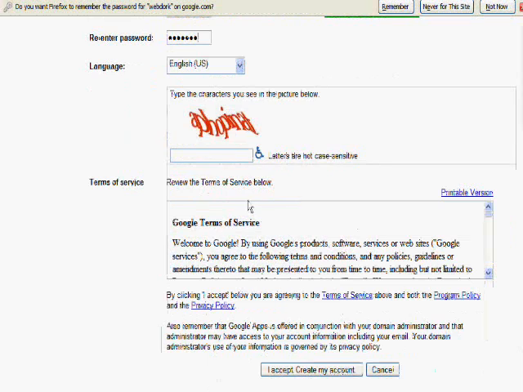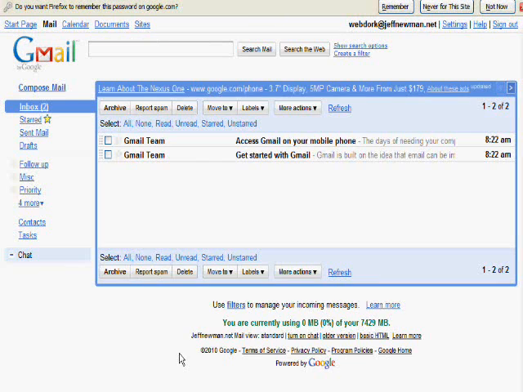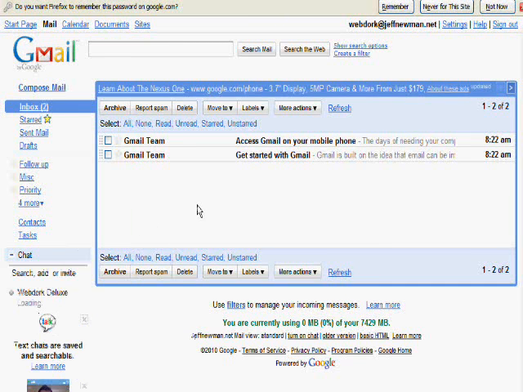And Google has the most distorted captcha images of any of them, so we'll see if we get lucky and actually get this right the first time. Wow, very difficult to read. Create my account. I don't know if I've ever read one of those terms of service things or not. Okay, we're in.